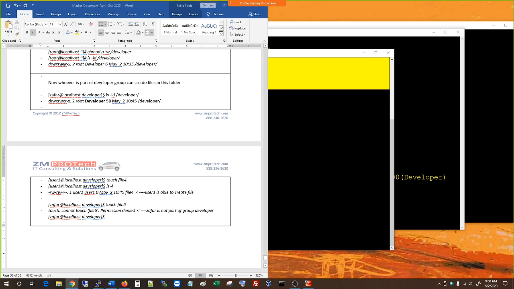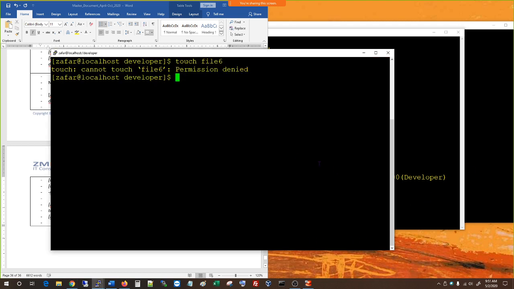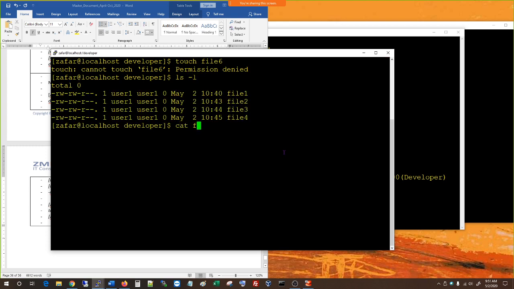So just a small question: Zafar can neither create a file in the developer group nor even read a file from the developer, isn't it? Let's see. So cat file 1. Now he's able to read it, but he cannot create it. Okay, there are more things coming down that will restrict him from using or even reading the file. Yeah, I'll show you in the permissions chapter.